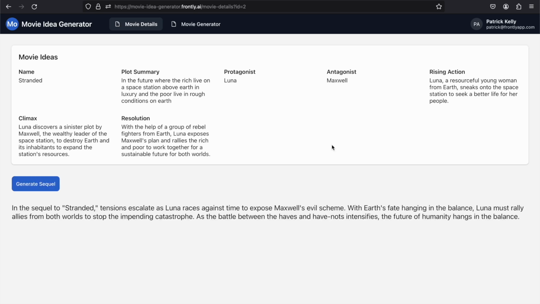There we go. In the sequel to Stranded, tensions escalate. Anyway, it's just cool how you can have the AI generate some information, save it in a sheet, and then if you want, have your team be able to click buttons to generate expansions on that data or revise the data. You could have a button that says generate a better climax, and you could have it randomly generate it until you're happy and ready to move on.